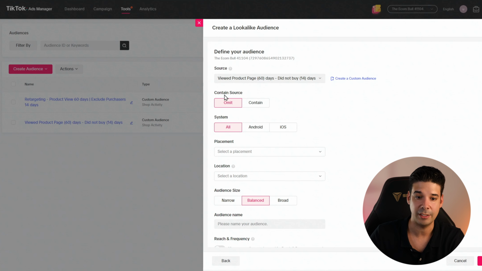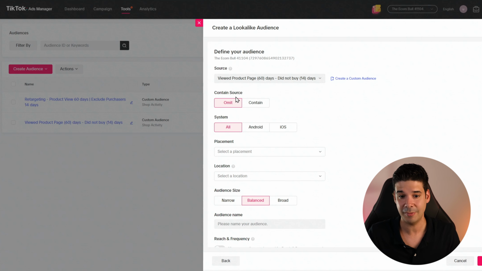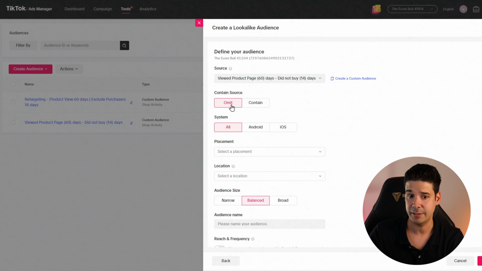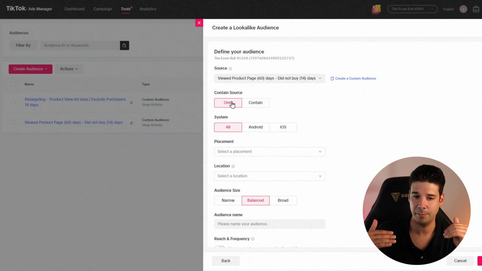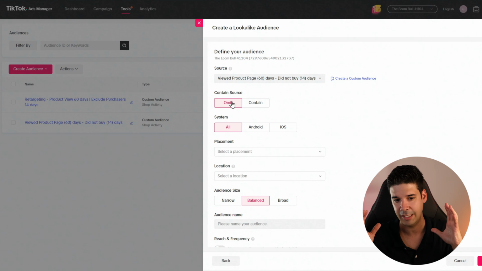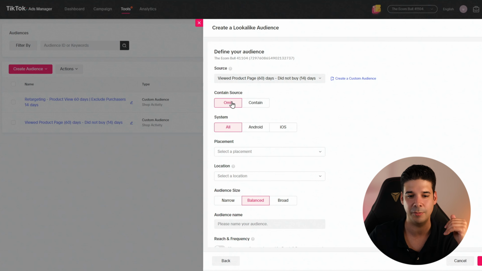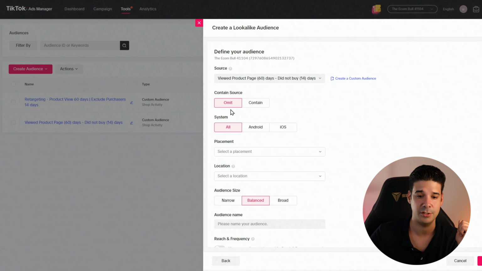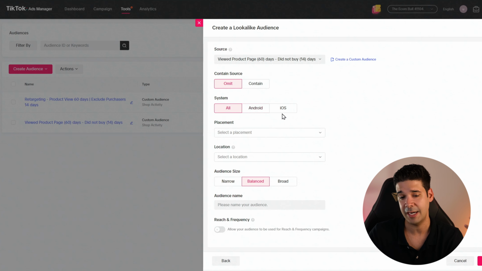Then we're going to click on contain source. You can either omit or contain. So on this new lookalike audience that you are creating, do you want to also include your custom audience as people to show ads to, or do you want to omit them? I'm going to leave it in omit just because I want to track the performance of the custom audience and also the lookalike audience separately. I want to see if the people that TikTok finds perform better, worse, or the same as the custom audience that I just created.